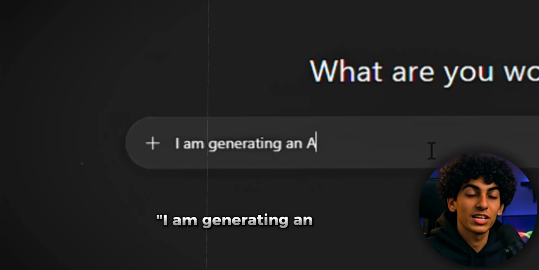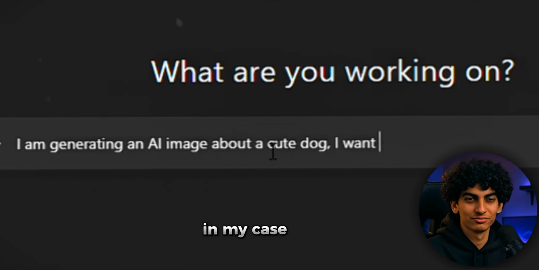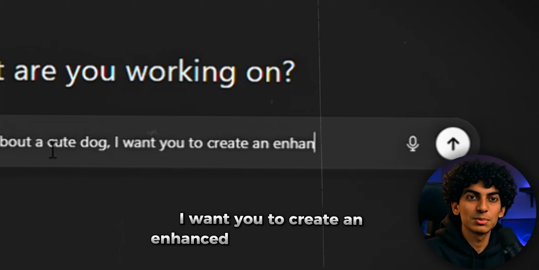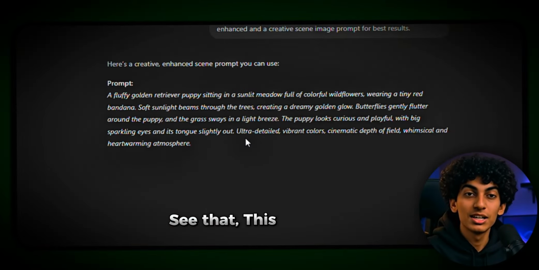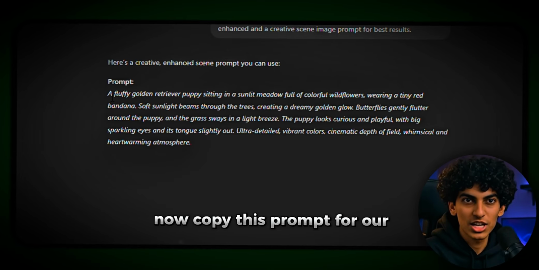I am generating an AI image about a topic, in my case, a dog. I want you to create an enhanced and a creative scene image prompt with the best results. See that? This prompt hits different. Now copy this prompt for our final step.